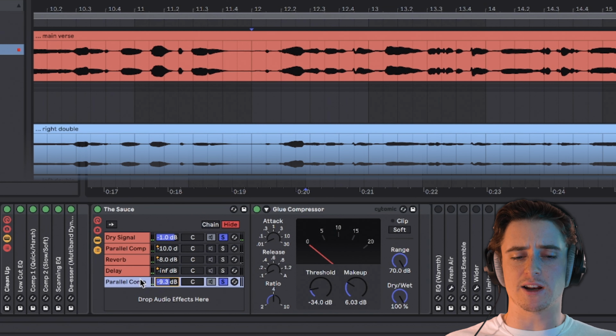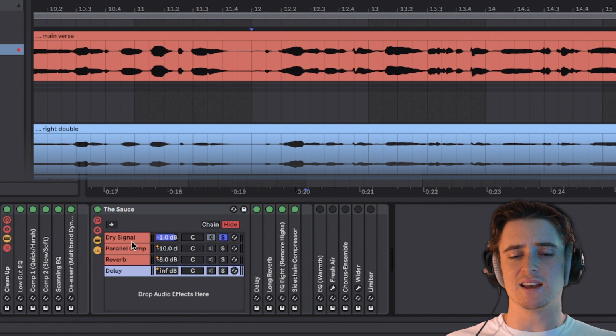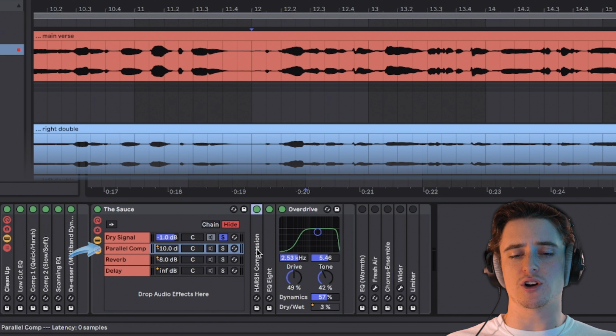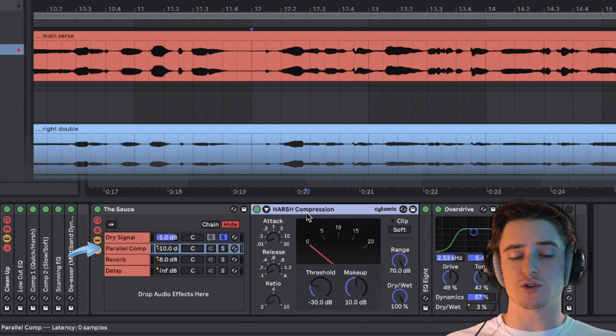I like it around -9. So I'm going to delete this extra chain we just added. And that is basically what this parallel compression chain is. We have the harsh compression right here.